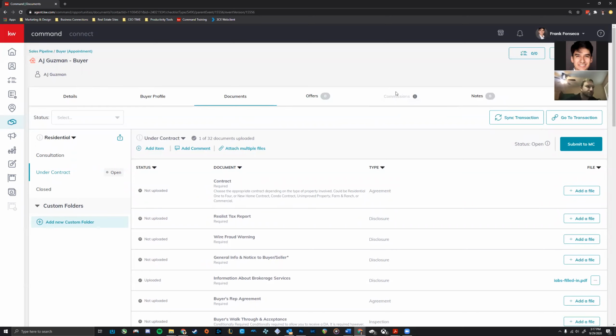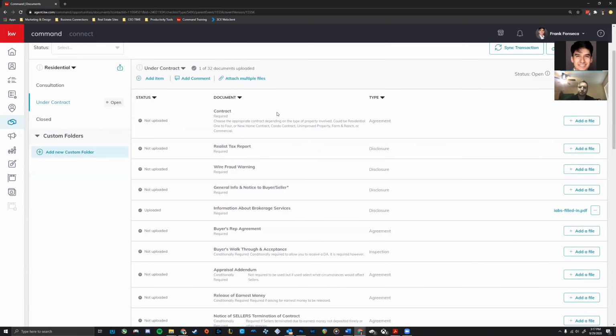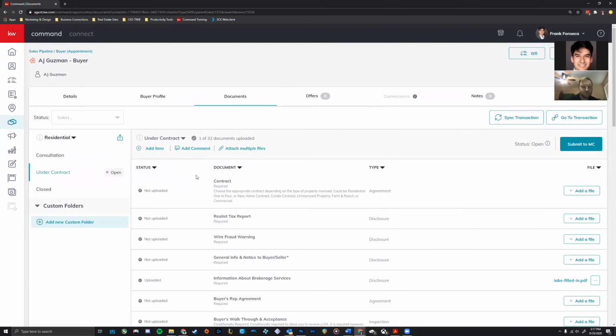So to actually access commissions, what you'll notice is that if I hover over the information icon here, it says you'll be able to view your commission when you have an accepted offer. You're like, oh, I actually have an accepted offer. I put it into command already, but you put it into documents. So you do actually have to put it into offers here.